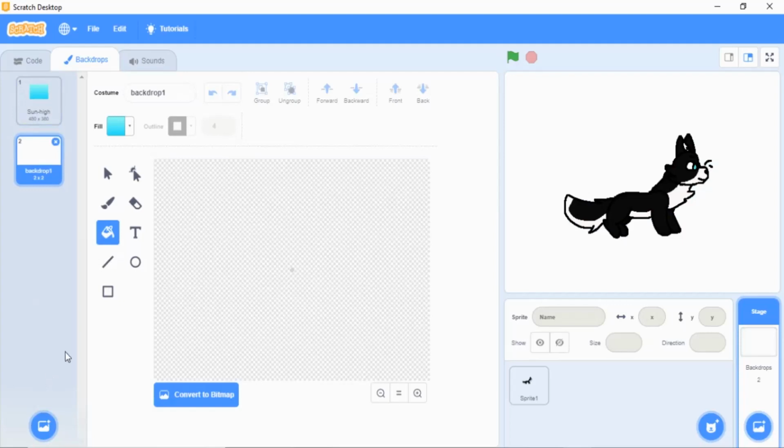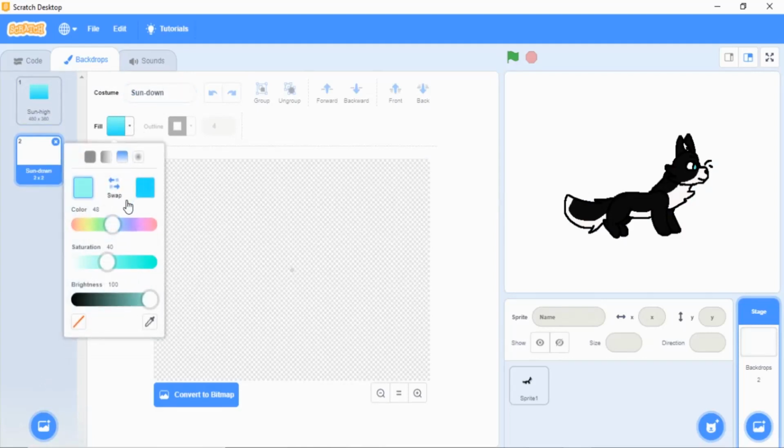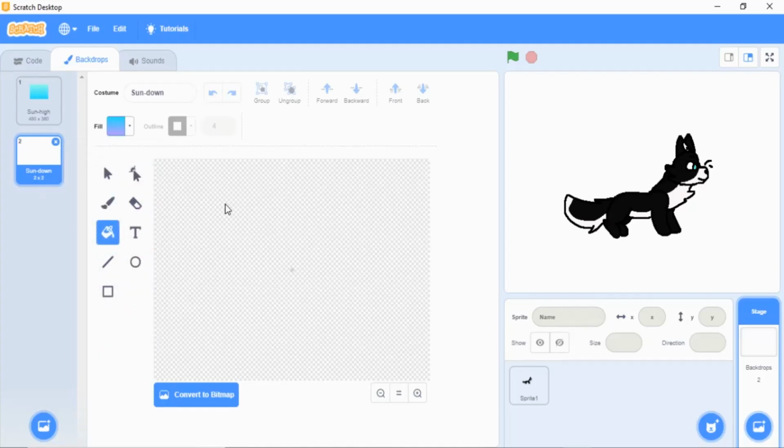Then let's say we wanted to make Sun Down. Well, sundown is kind of like, sundown. I don't know how else to describe it. So maybe darker and then kind of a purpley color. Then we click swap. That would be sundown.